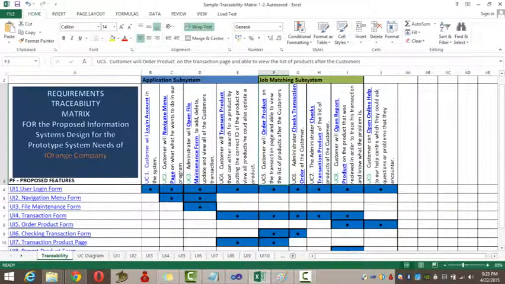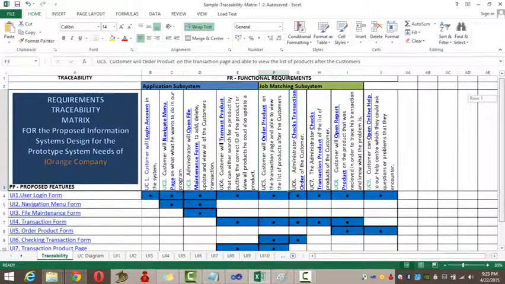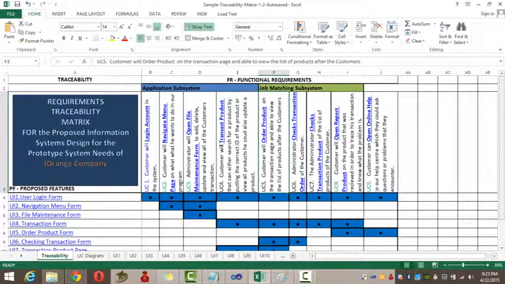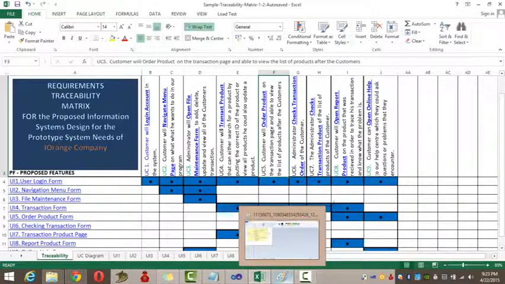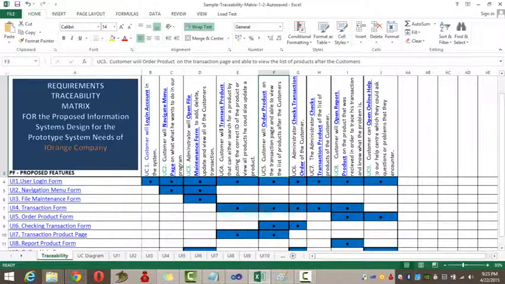Okay, my turn. Here I'm going to explain the traceability matrix for the proposed information system design for the prototype system needs of iOrange company. Here is my use case diagram. As you can see, based on our system, there are two roles: a customer and an administrator. Both of them work together because the customer can log in to the system and the system will verify the customer. The administrator is also there because he is also required to log in.